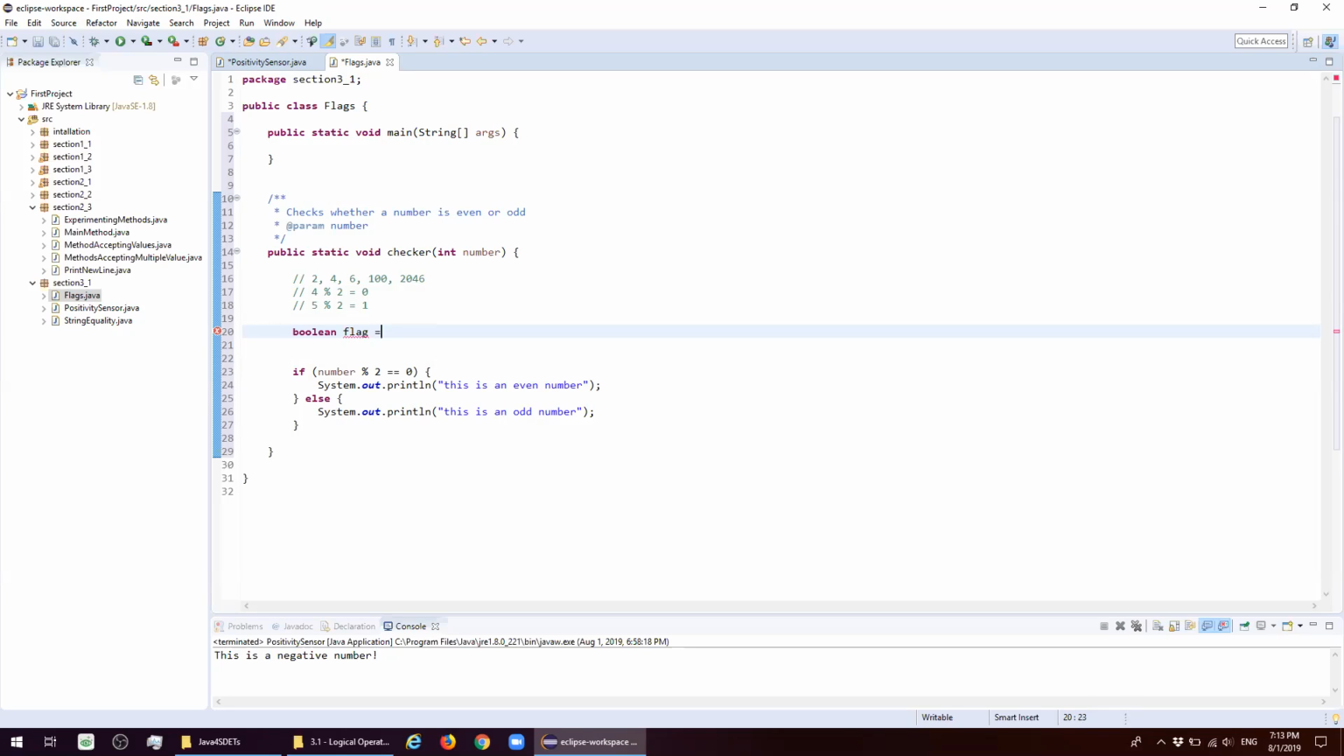So if I say my flag, or let's give it a good name, even flag, is going to be equal to this condition. I'm just going to copy and paste it. What are 2 possible values that this condition is going to return? This condition can either return true or it can return false, right? So if the number is 4, 4 modulus 2 is going to be equal to 0. Is 0 equal to 0? Yes. So in this case, if the number here is 4, this is going to be true.